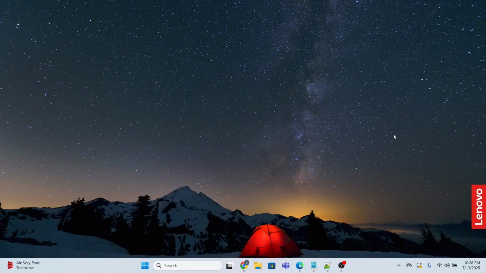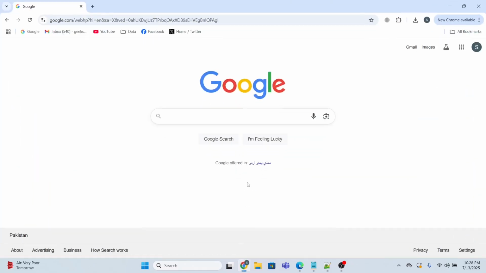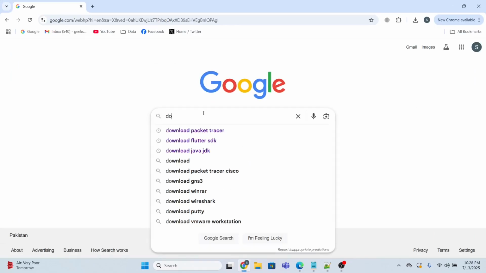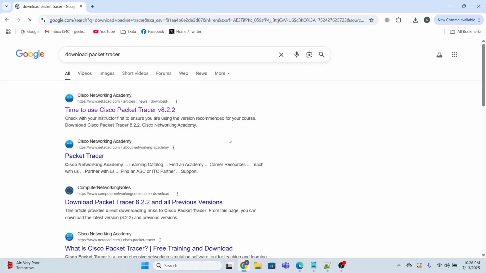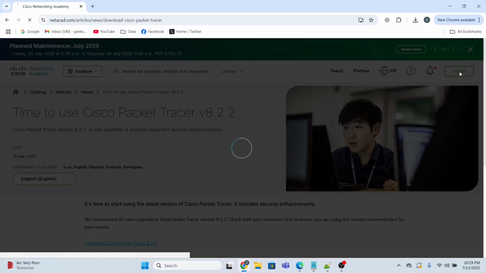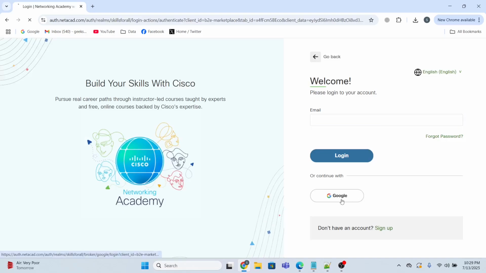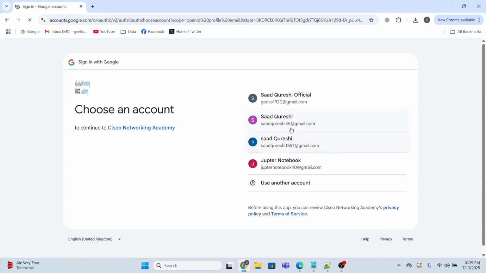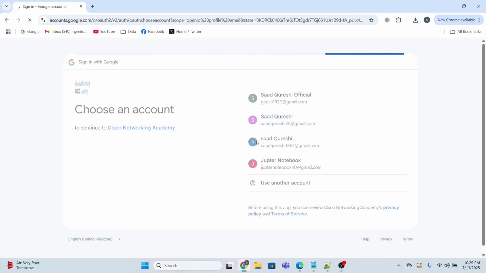Now, in order to download this tool, you need to open the Google search bar or any search bar. You will type download packet tracer and then go to this website. Now I will go to this website and log in to my account. I will use my Google account, my Gmail account, to sign in.